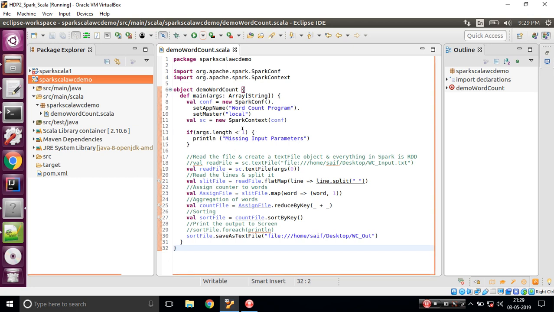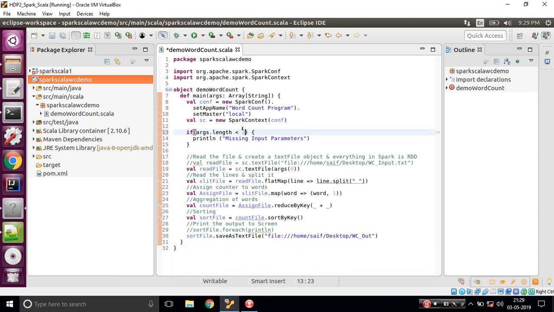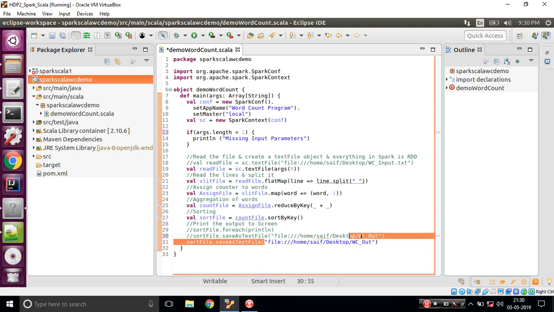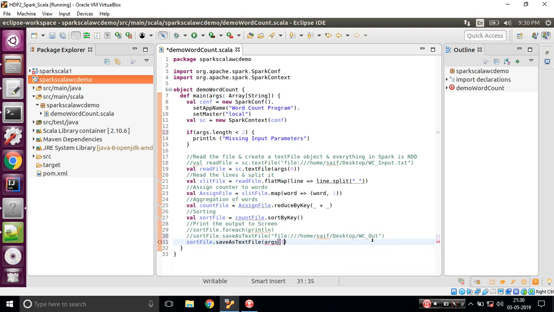Okay, so let me change the code. Instead of one argument, I need to check two arguments, and let me copy this. Let's comment out, and here I would be passing my second argument, that is args of 1. Okay, so the first argument is input and the second argument is output.